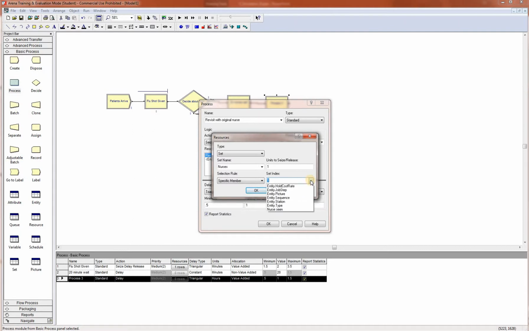So the set index is going to give you a list of attributes if you pull the drop down menu there. And so we see a lot of information about the entity, like entity picture, entity type, and then the last one on the list there is nurse seen, and that's the attribute that I assigned to that entity when they came through the flu shot given process module. So that's what we want to refer to. We're telling this resource box here that the selection rule for the nurses set is a specific member who's defined in the attribute nurse seen for this entity.